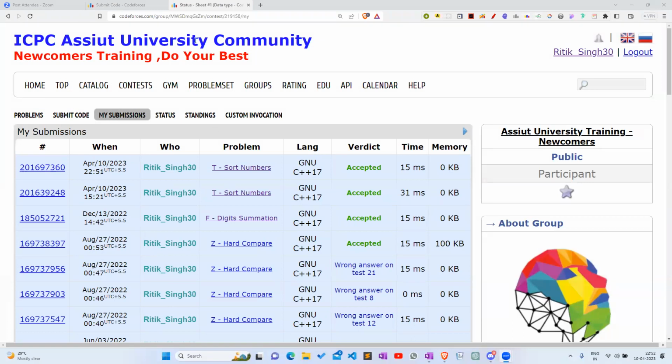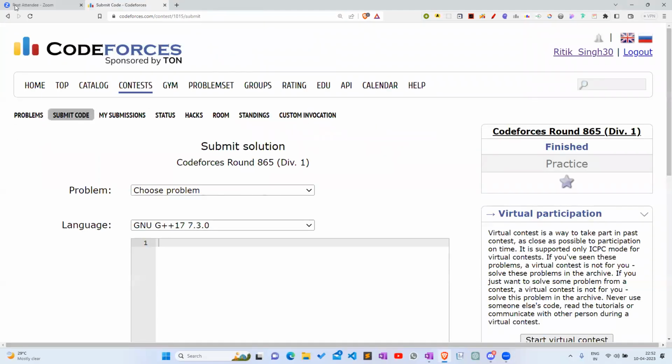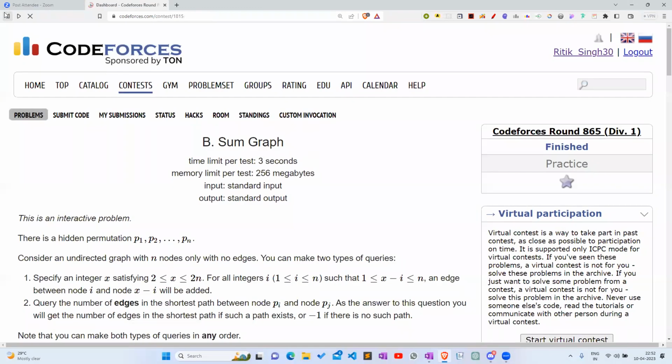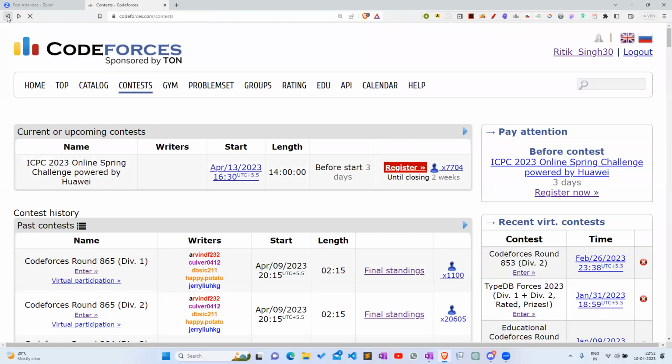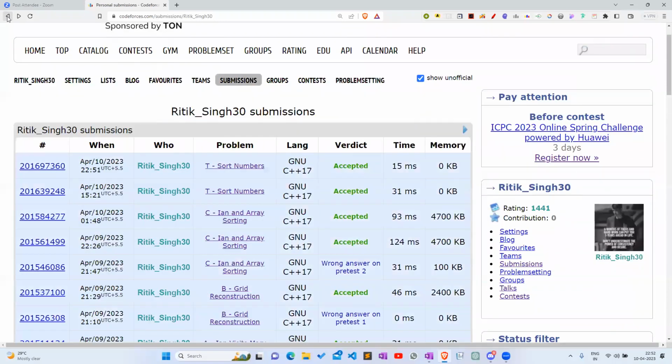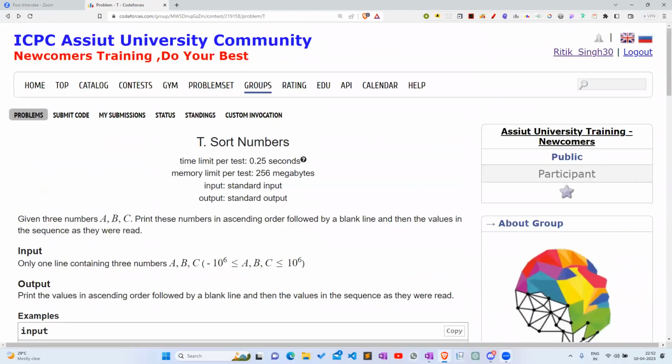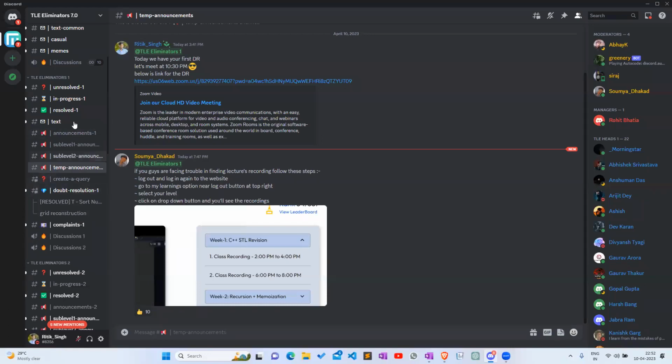Okay. Now let's move to the third problem. Where was the problem? Okay, this was the starting. Okay, let me pick the problem again. Can anyone send the link of the third problem?